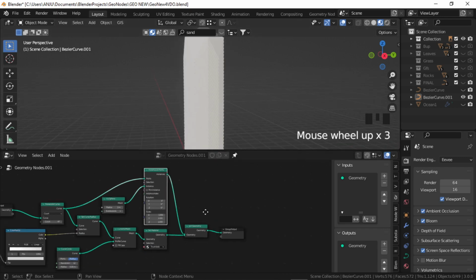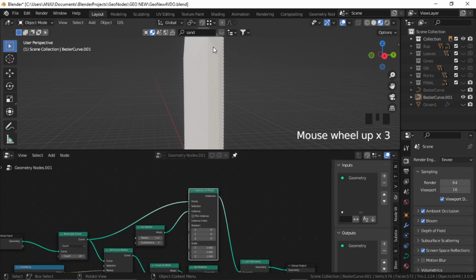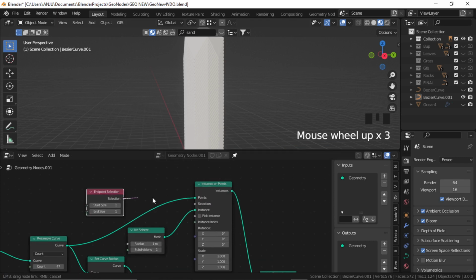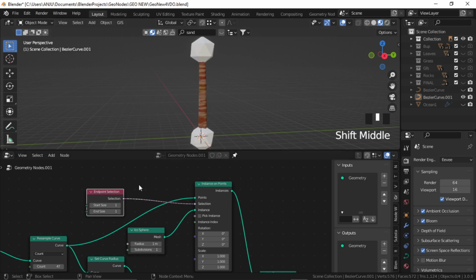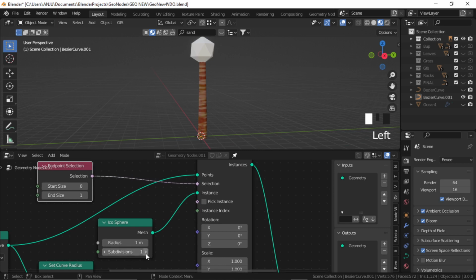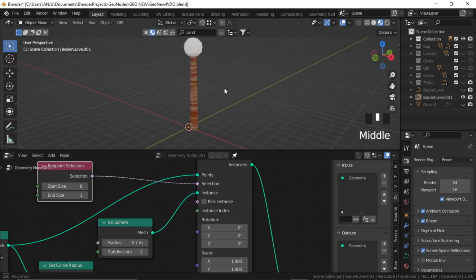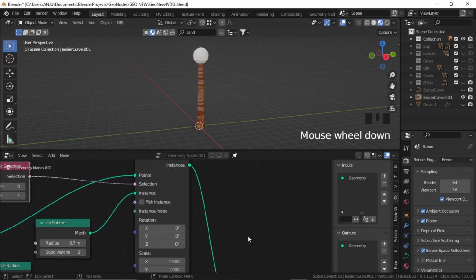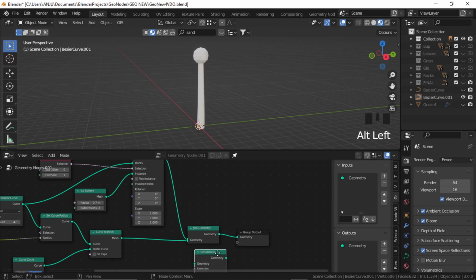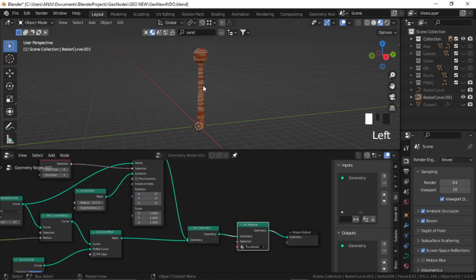So here is the icosphere and I want it on the top only. So I'll use the endpoint node, plug it into selection, and for the start I'll plug 0. So I have it on the top only. Let's increase the subdivision and decrease the radius. I'll give it the same material, so I'll just alt drag it from here and plug it in between here.